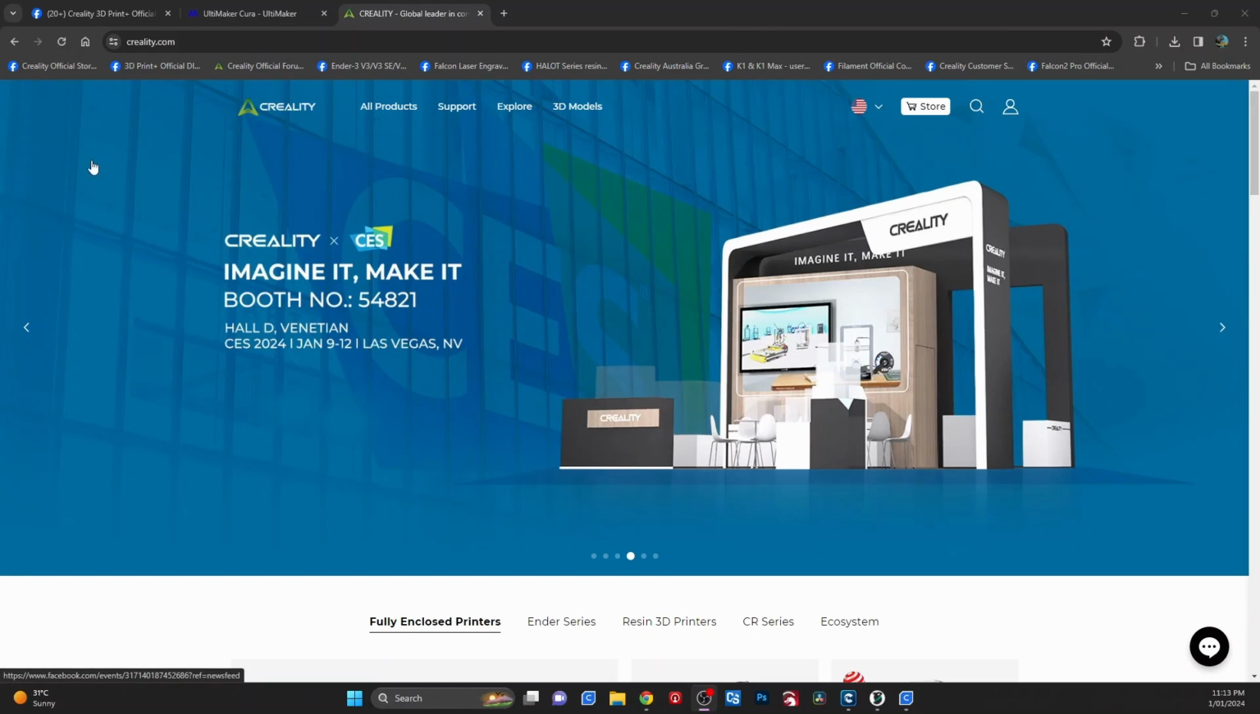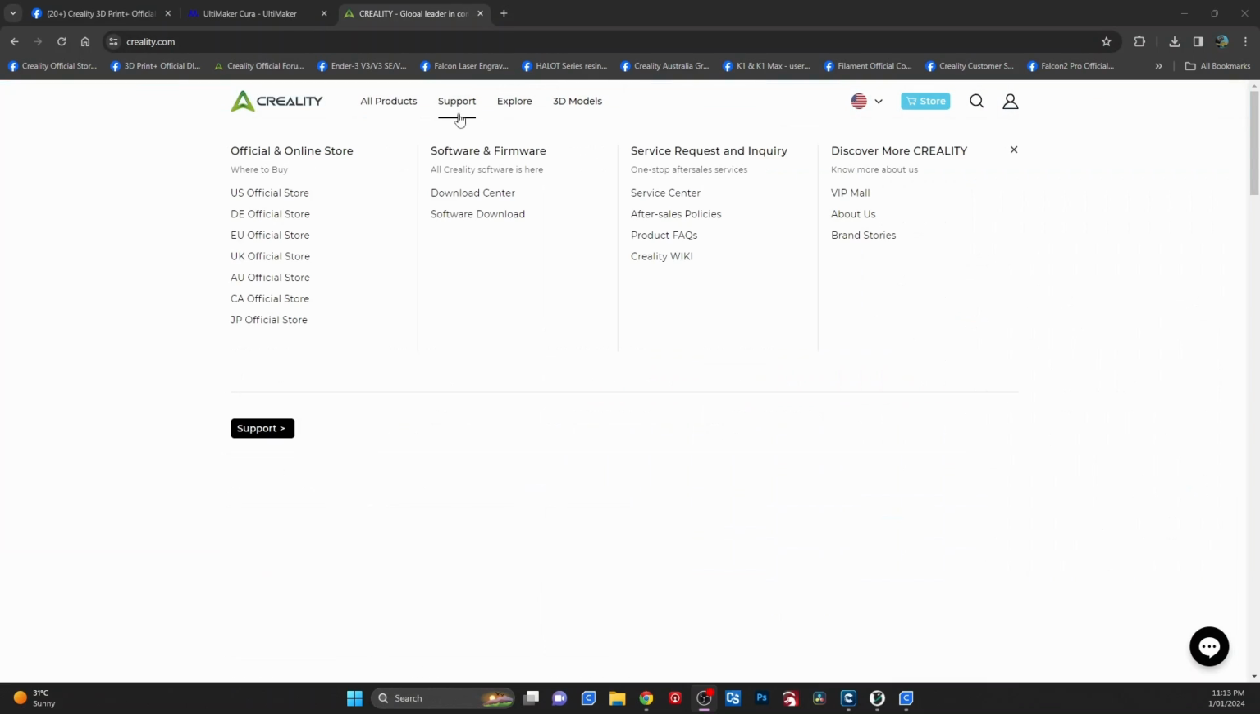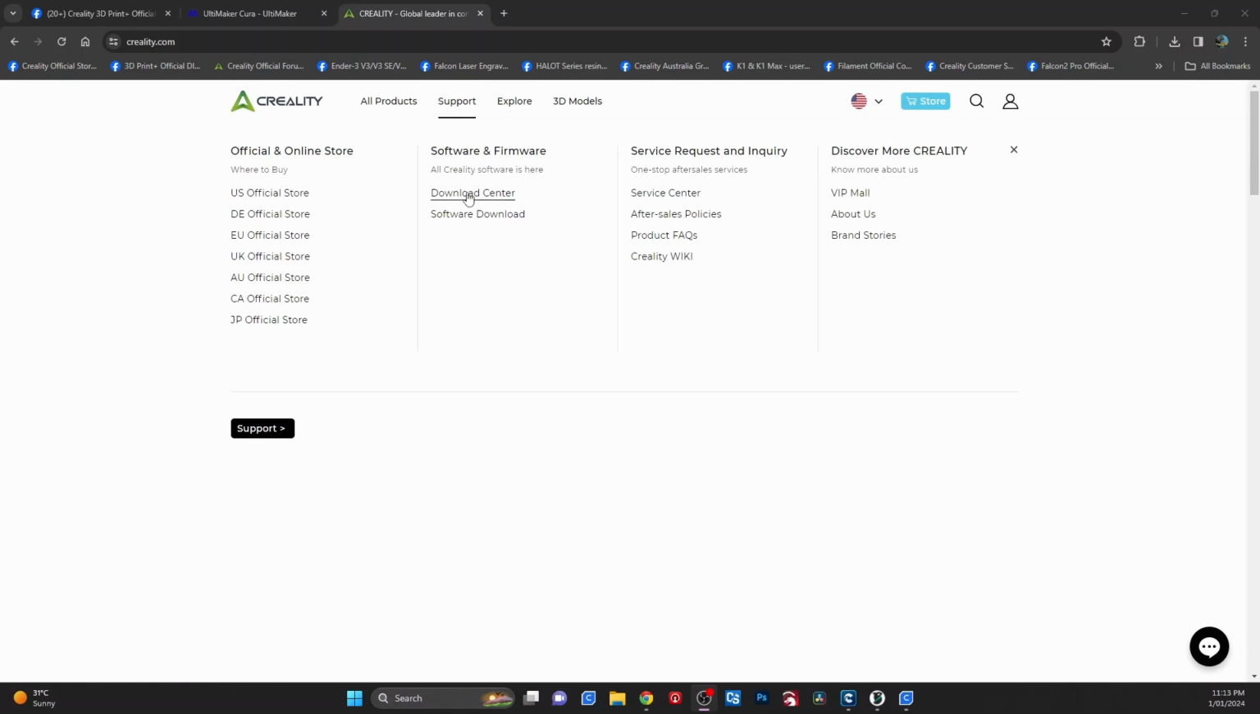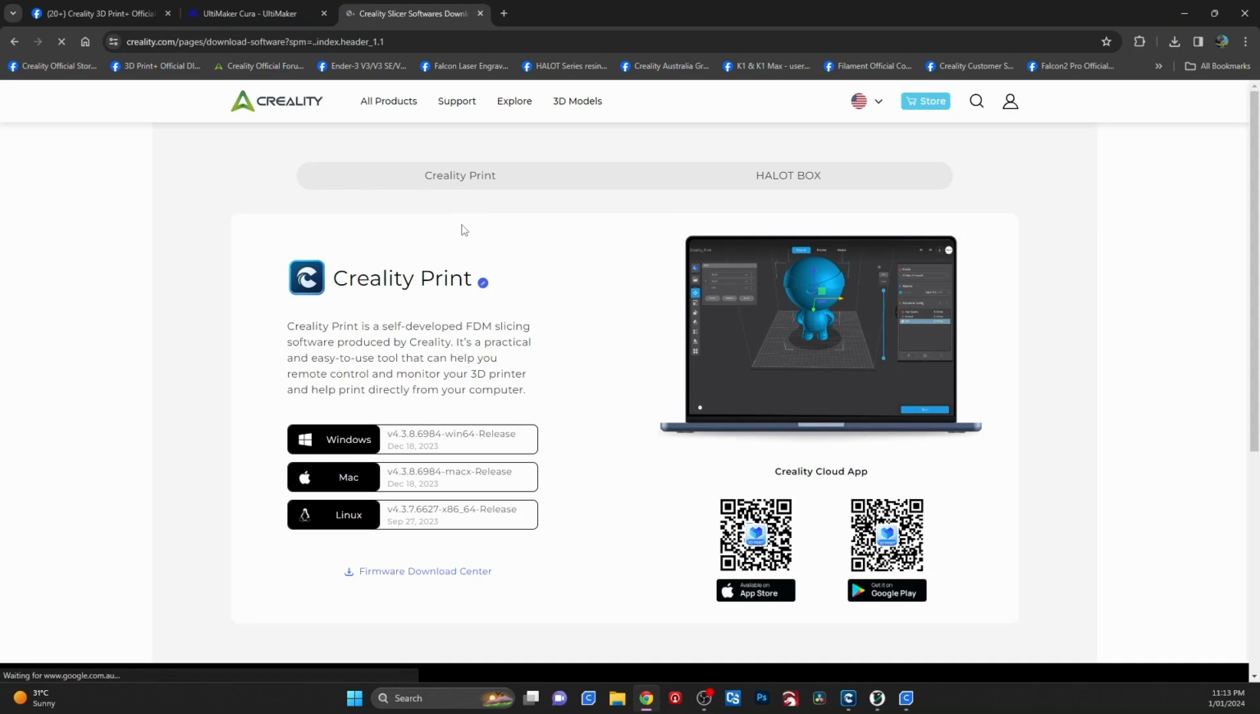So I always use Creality Print, not Creality Slicer. There's a difference. They have the two on their website. But anyway, if you go to creality.com, then go into support, just run over the support icon and bring it up, and then go down to software download and click on that, and then you'll have the different versions here.